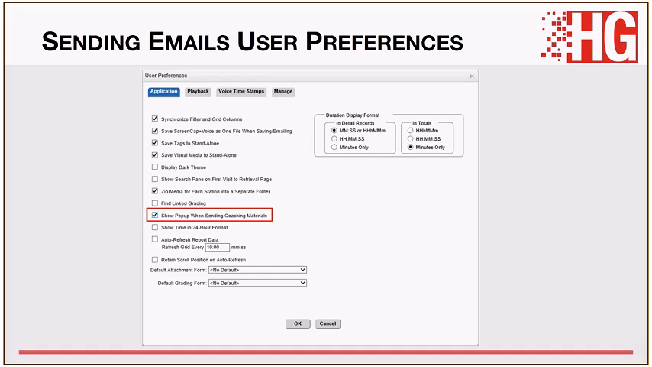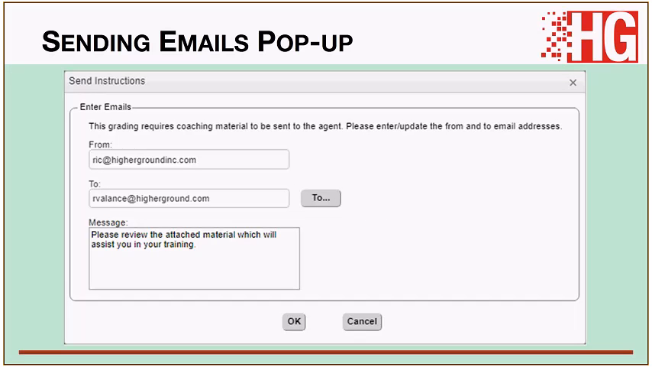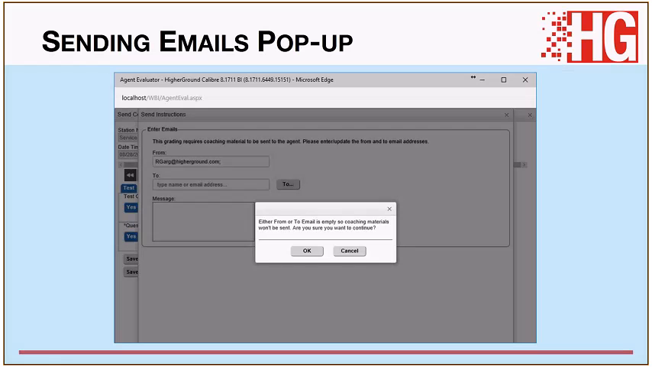That's important to note, because if you do that, then when a grading is below a certain percentage and you're going to send that coaching material, you will get a pop-up similar to this. In this case, it'll pop up this way saying you're ready to go, and all you have to do is hit OK. So it'll show you what the message is and who it's to, so you can be assured that you've done the right thing.